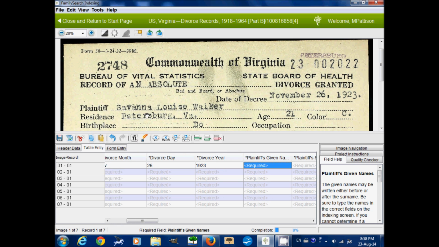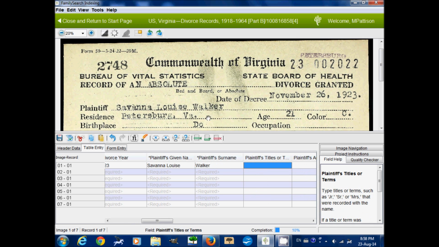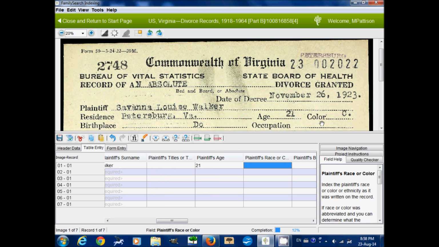Then we have the plaintiff's name, so given name in this case Savannah Louise, and the surname is Walker. There's no title or term. The age here is given as 21. The race or color is given as C. And notice the field help does say that if it was abbreviated, and you can determine what the abbreviation stands for, to type the complete word. So I'm going to go ahead and do that, colored.